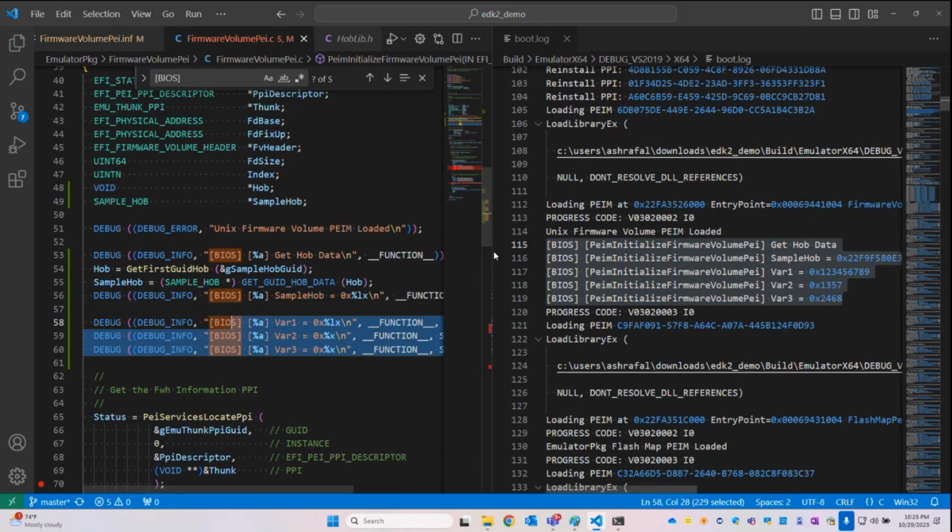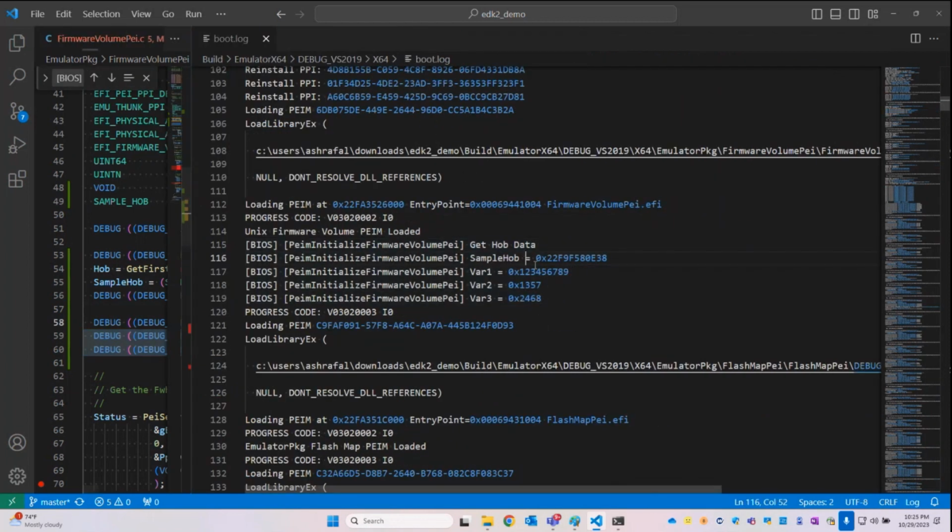So you might have noticed from the logs itself, right? This sample data HOB which I printed, right?